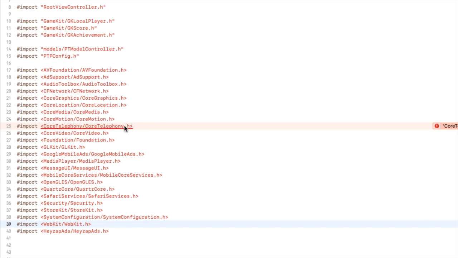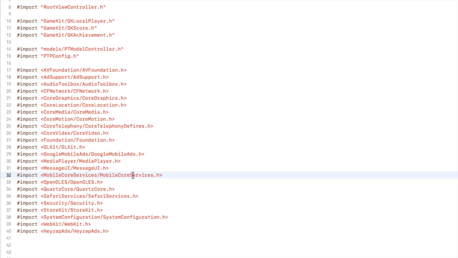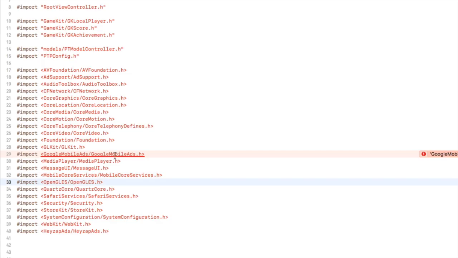So right now let's fix this first error with the core telephony. So this needs to actually say core telephony defines. Okay, and so that should fix that error, and then we should get another error here in just a second. So give that a second to compile and figure it out, and then great, we should have another error here with the Google mobile ads. And you know what? For right now, we're not going to mess with that error, okay? We're going to fix this other error that's going to pop up after that, and that's with the open GLES.